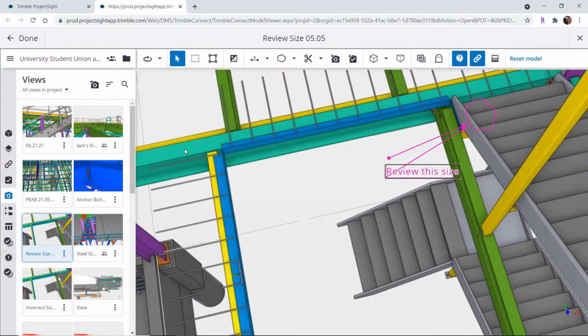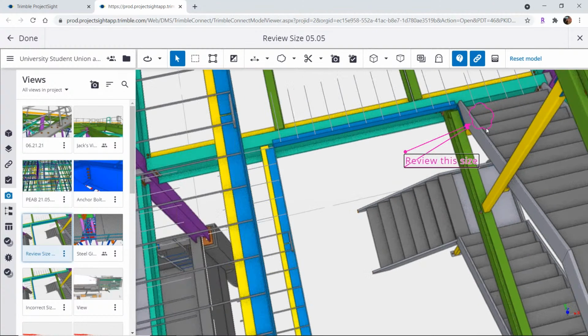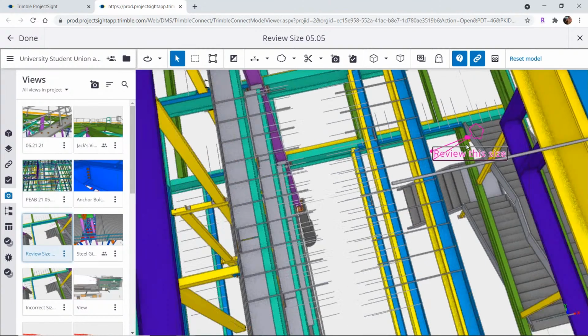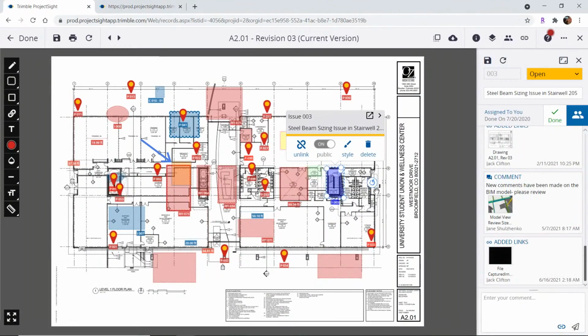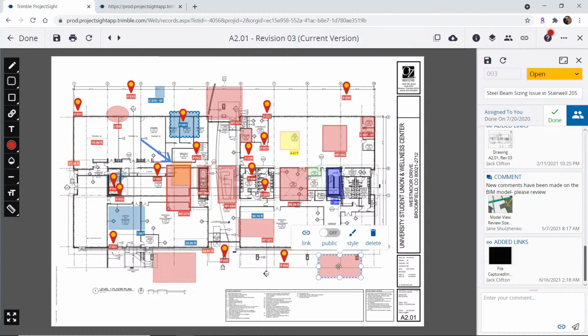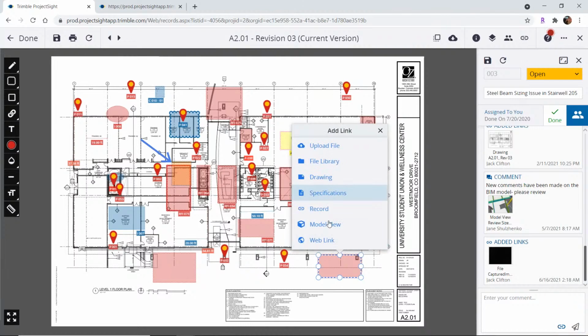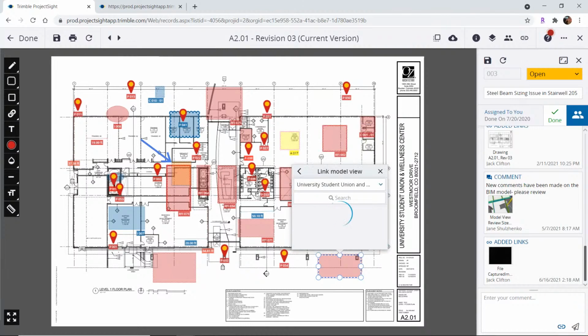So there's a lot of things you can do with a 3D model, but how it relates back to ProjectSight is that we can come in here and do all of our markups, attachments, and then when we create this very, very specific view of this 3D model, then we can come in here and attach it anywhere in ProjectSight. It doesn't have to be the drawings, it could be any other record. But here, if I'm going to link this right here, it's going to give me an option to link to model view.